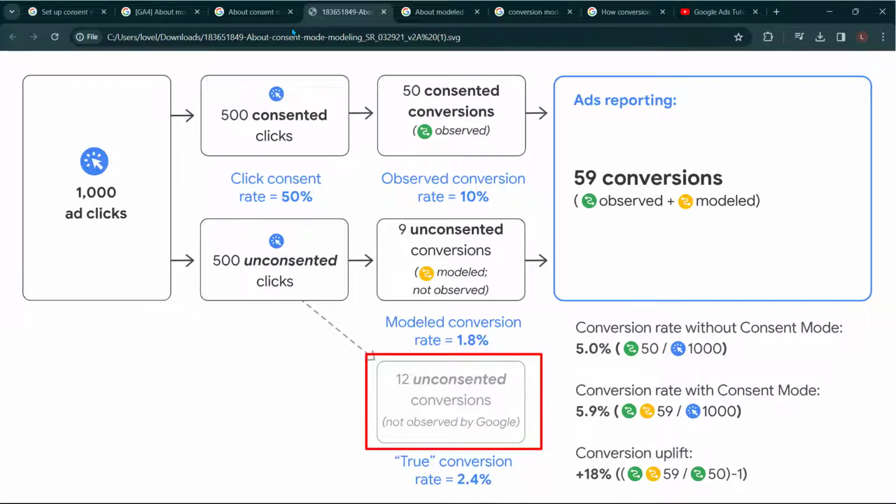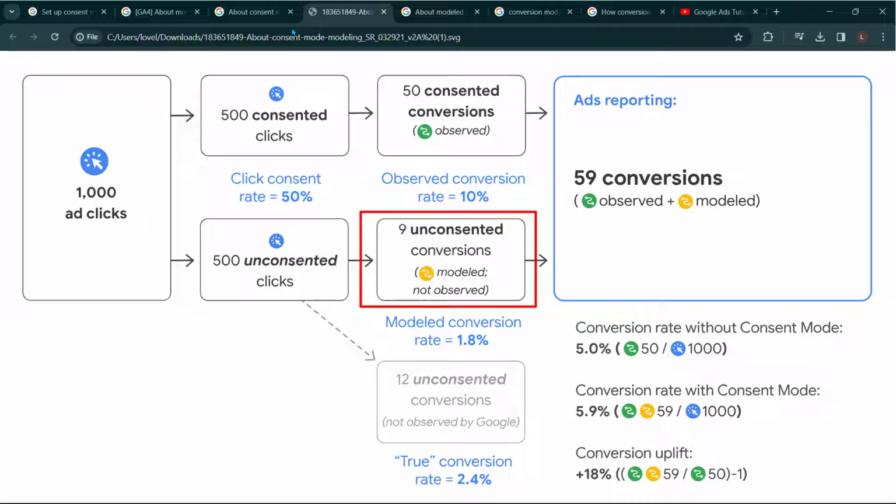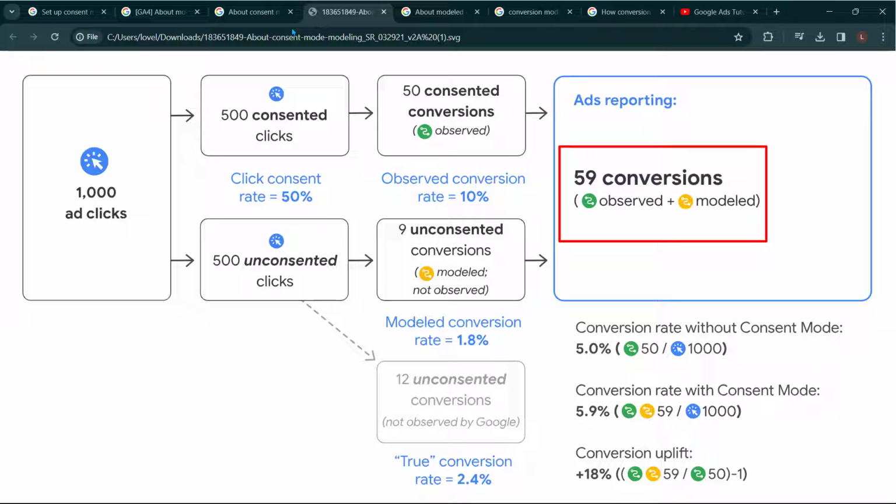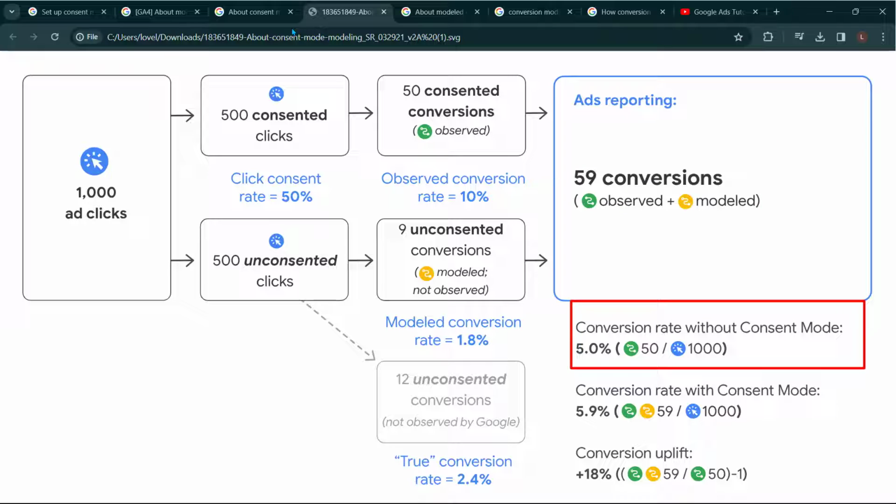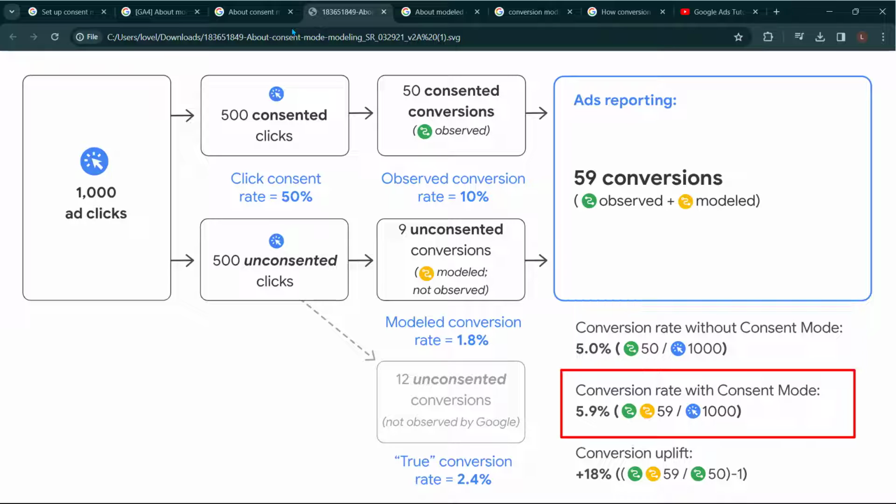Let's say in truth, there were 12. So it's actually saying that it will be undercounting instead of overcounting. So it will be underestimating. And these 9 unconsented conversions will be included in your total conversion count in your Google Ads reporting. So what they're saying here is that the conversion rate without consent mode would have been 5%. With consent mode, 5.9%. So we have an 18% conversion uplift. So an 18% conversion uplift is great, but of course, that is at the cost of your users technically not consenting to their information being collected by Google.